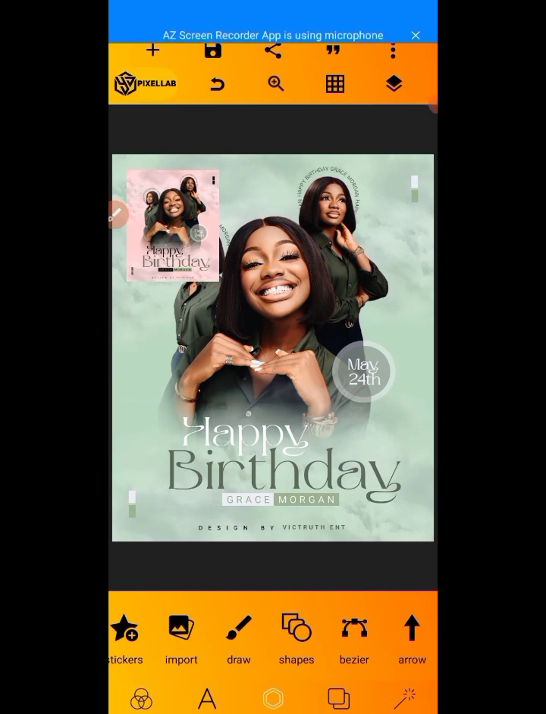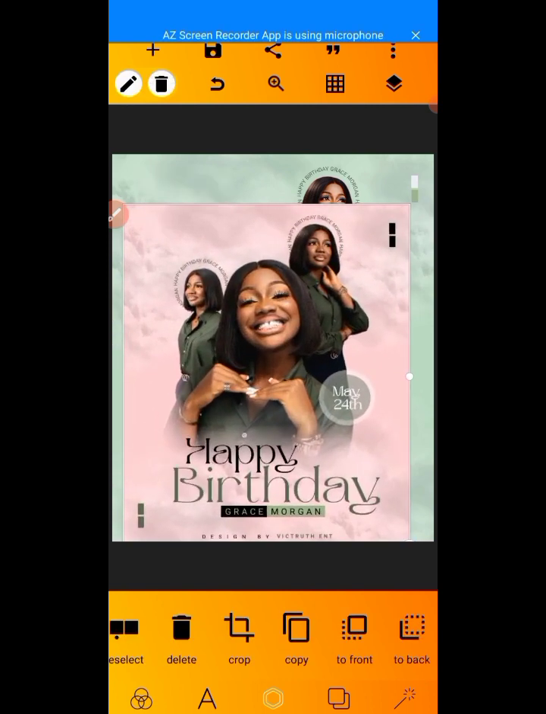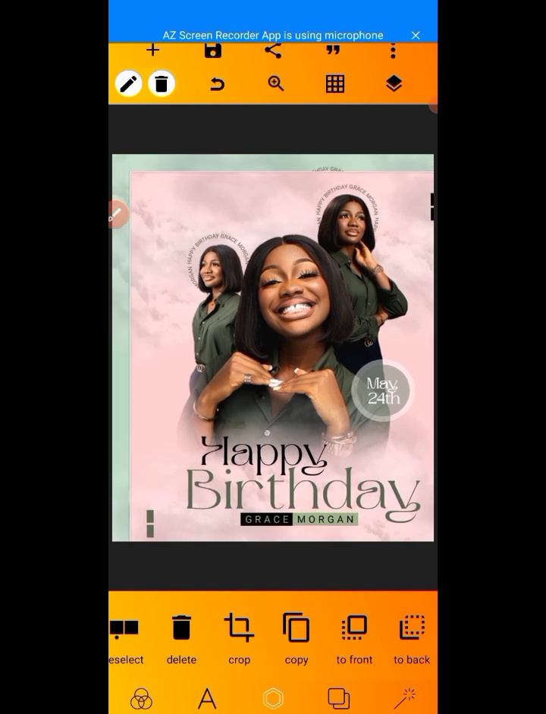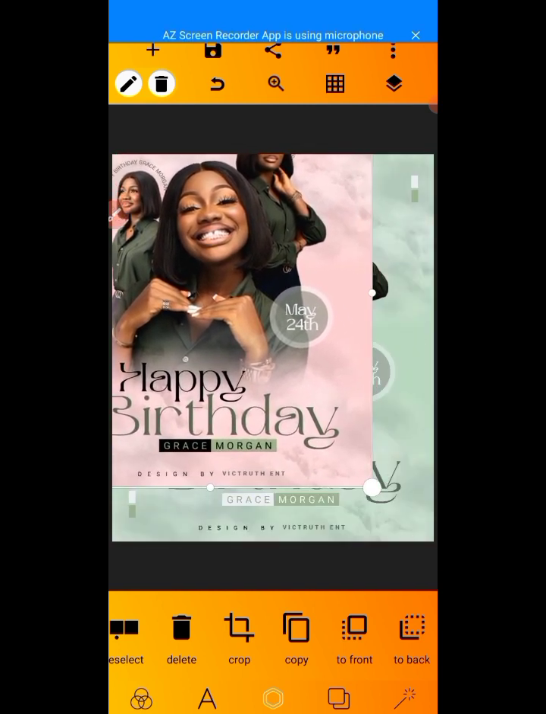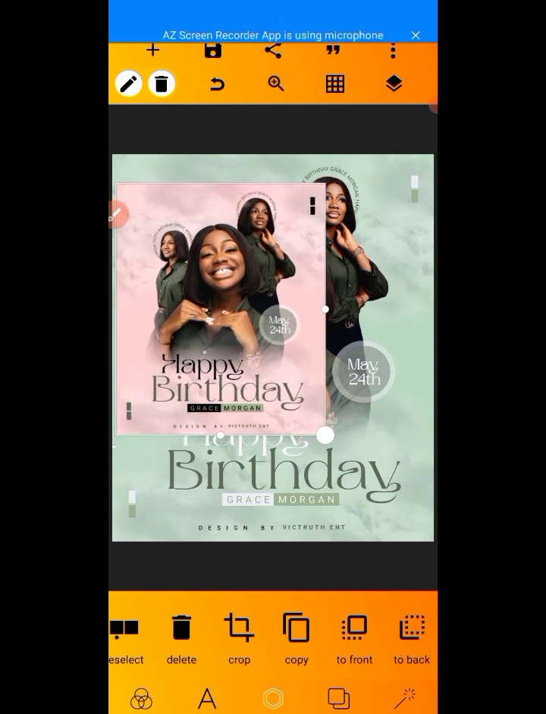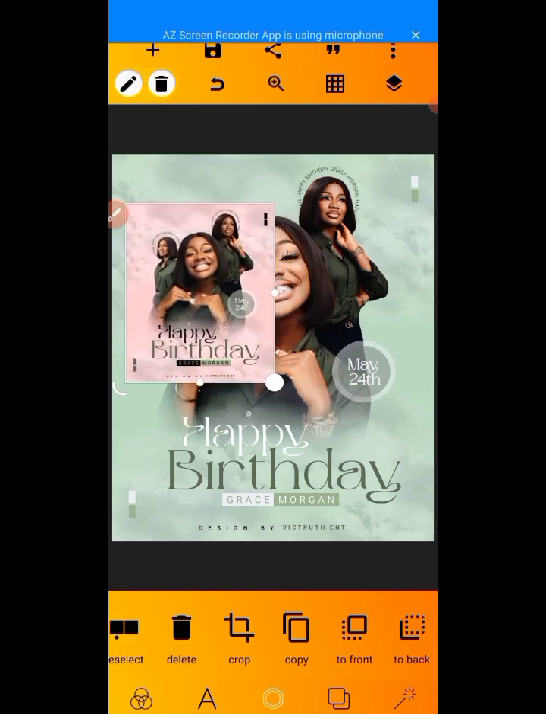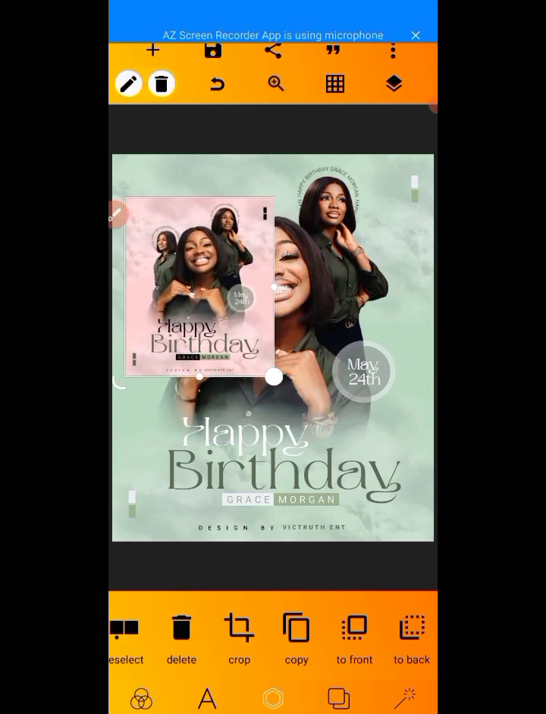So, in today's tutorial, I'm going to be teaching us how to design a simple birthday flyer, just as you're seeing on my screen. I have two different color backgrounds for this birthday flyer, as you can see. You can decide to work with whichever color background suits what you intend to achieve at the end of this design. Okay, so in order for us not to waste much time, let's dive into it.